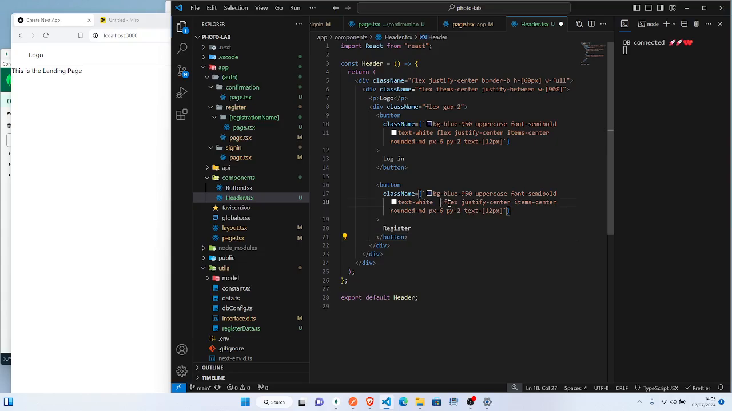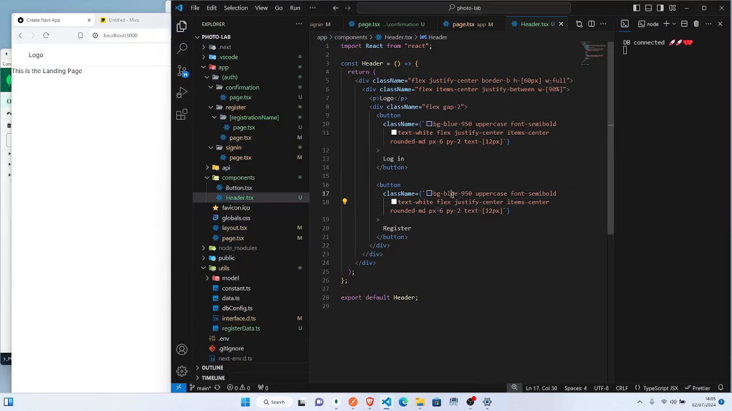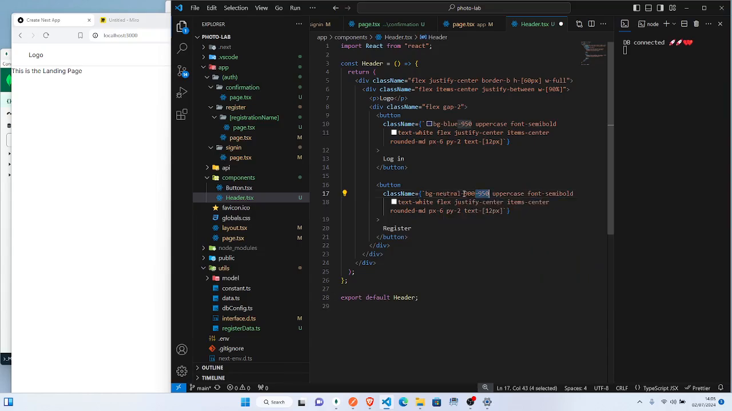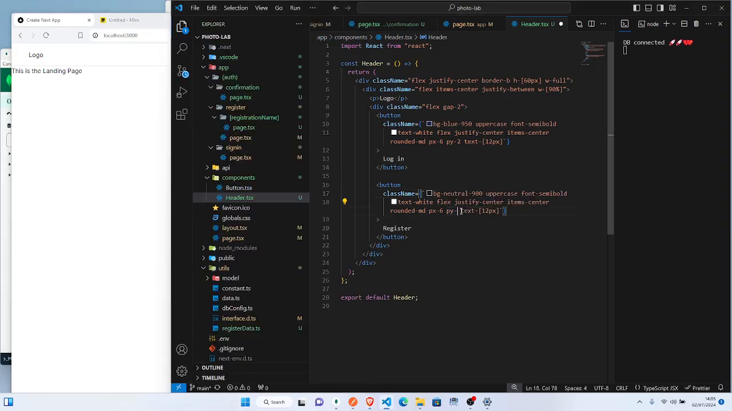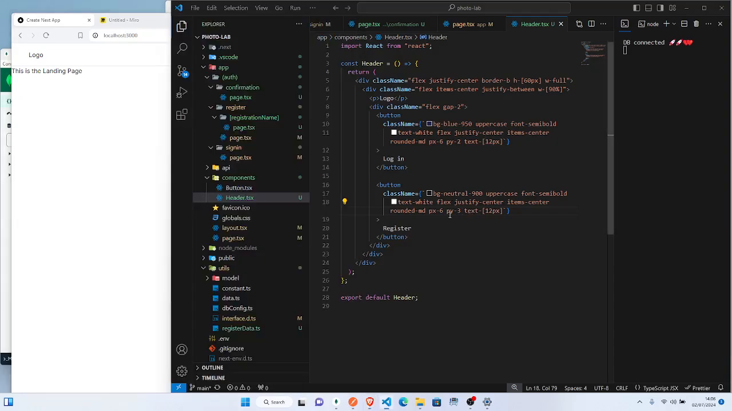Okay, wetin else I fit do? Maybe make I change their color. So make this one be black. So I fit just say neutral. Better. Maybe make here 3 more sensible look. Okay, I think it's better. So remember say here go dey take us to register, here go dey take us to sign in.